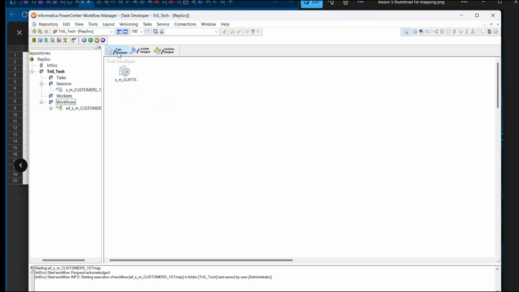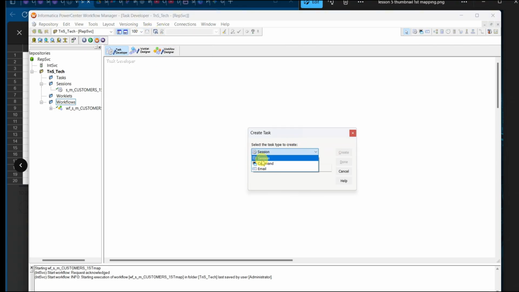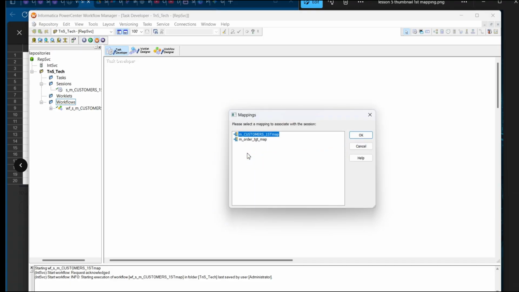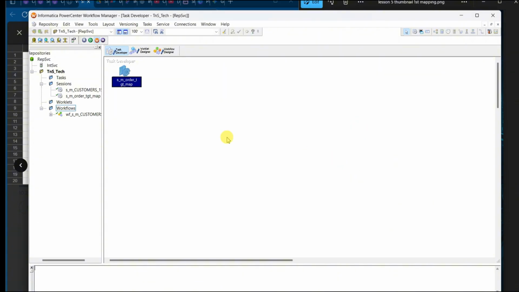Okay, now go to task developer and click on this. You can clear these also. Click on task, create new task, session. Here create session, give s underscore, paste the mapping name you copied. Simply create here, for which mapping you are going to create the session, the orders mapping. Okay, create, done. See, created. Now the second session is created, orders related.